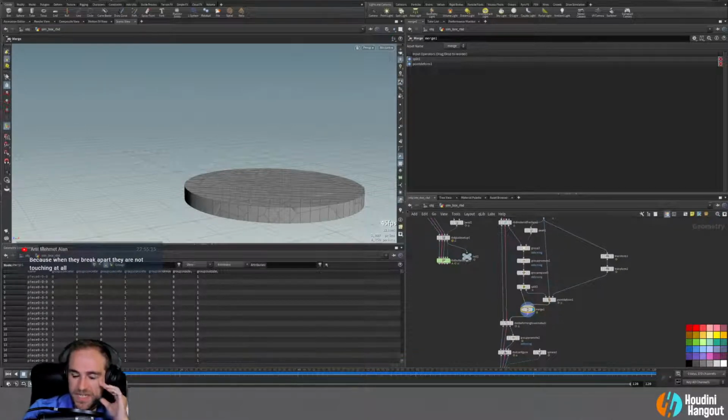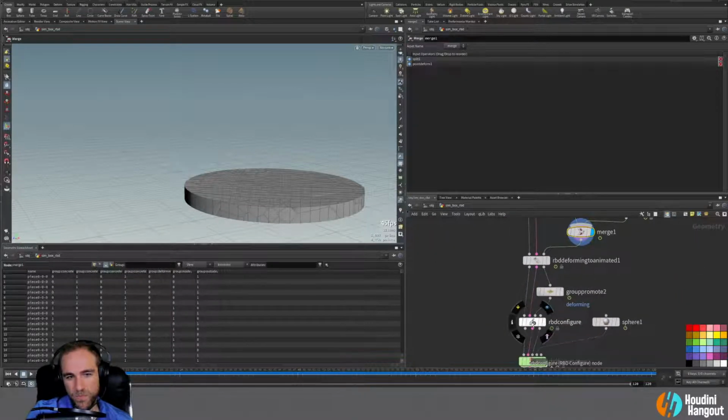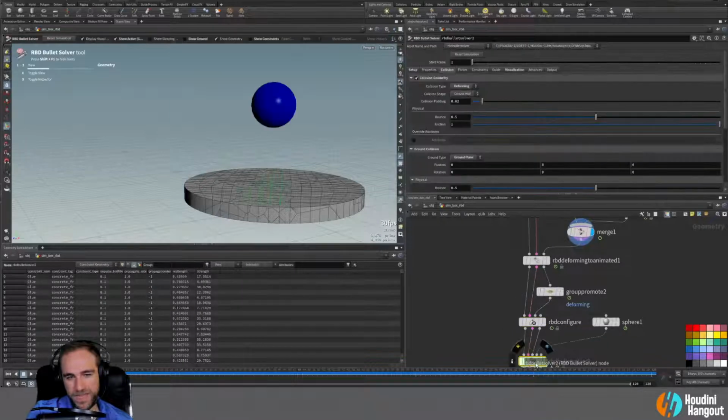So when they break apart, they're not touching at all. Right. I think the thing that's confusing there, though, is that, yeah, I see what you're saying. They're not touching, but you would think that those would break based on distance, or it would actually pull and not just act like they don't exist. You know what I mean?